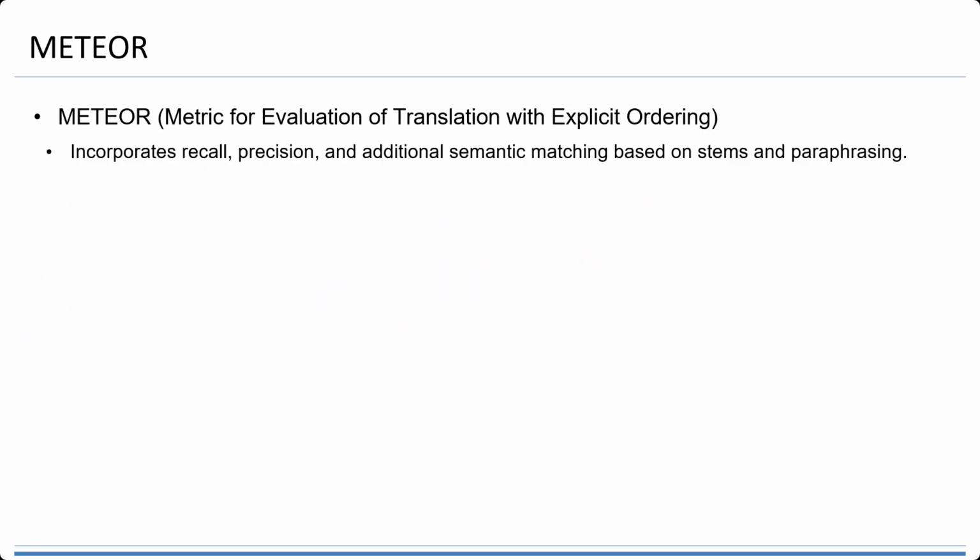For the METEOR, we call it METEOR. It stands for Metric for Evaluation of Translation with Explicit Ordering. So they put the short form as METEOR. In this metric, it incorporates recall, precision, and additional semantic matching based on stems and paraphrasing.